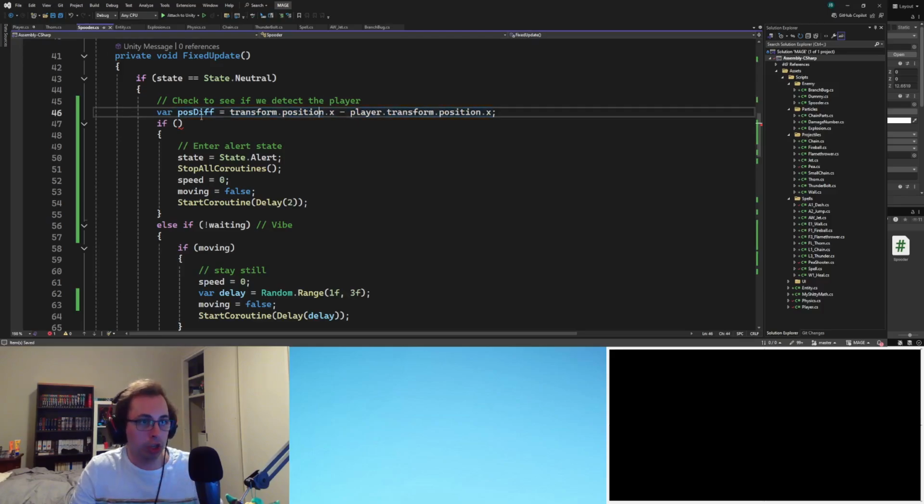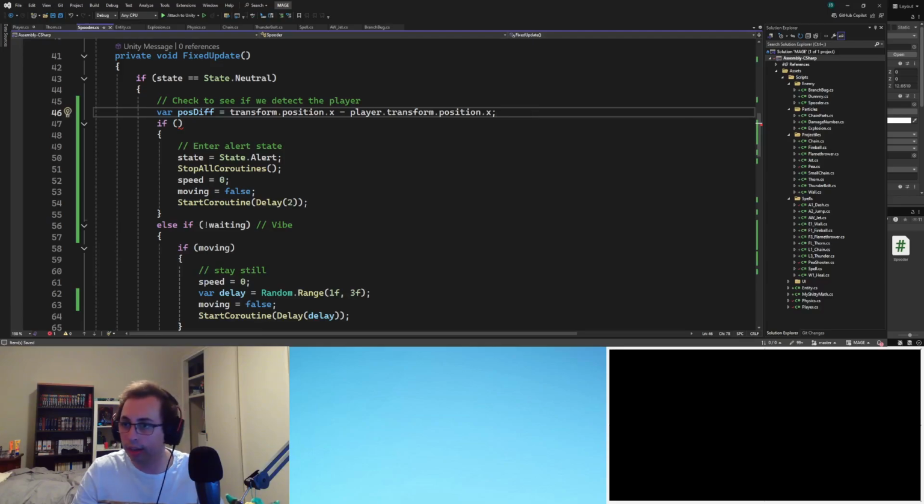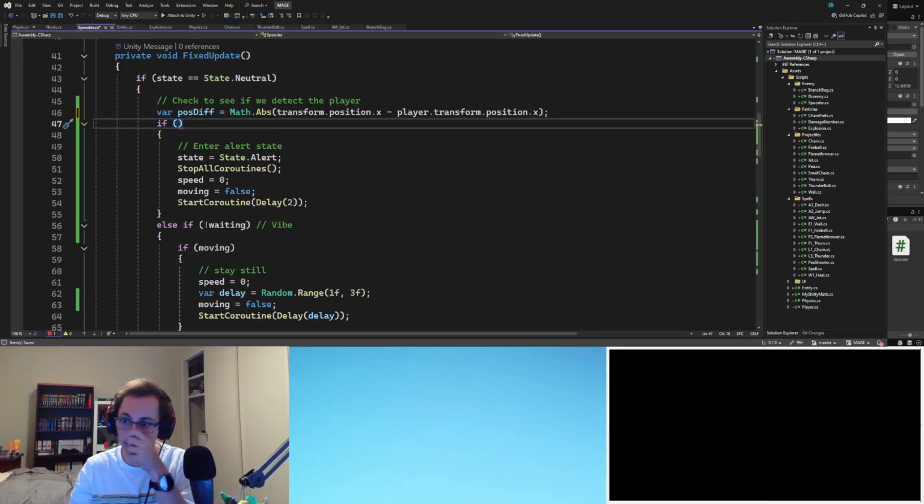So this is our position difference, and then I want to absolute it as well. I want to get the absolute value. In C#, get absolute... I actually don't remember. It's just Math.Abs. Okay. Math.Abs, like so. Okay, so this will just return it to us positive, which is what we want.